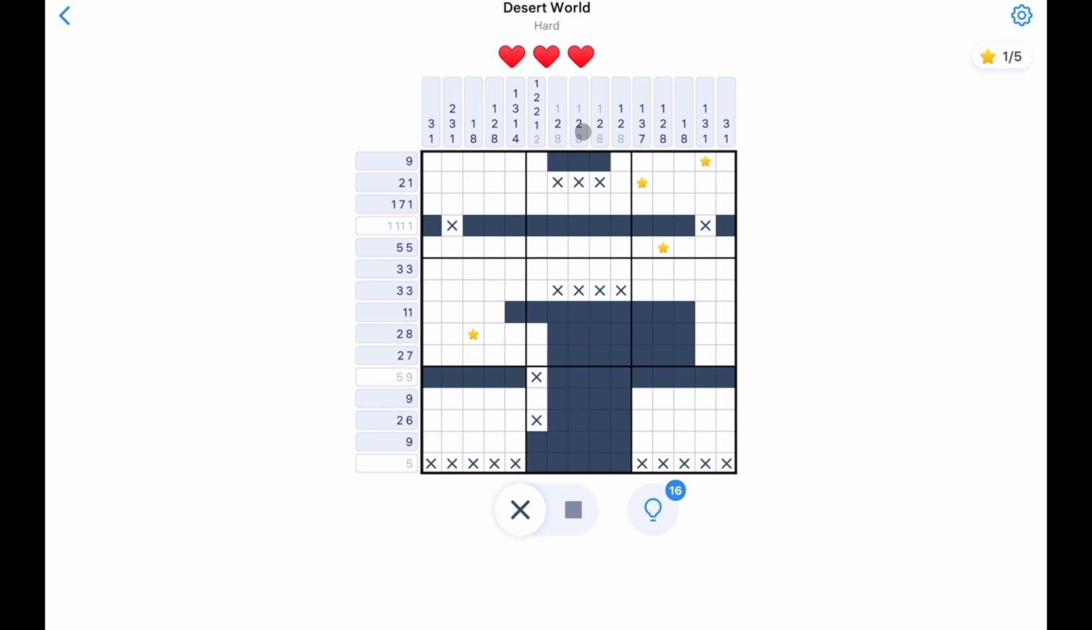Then we know that the number remaining in this column is a 2. It can't reach down here, and it won't be able to reach that far down.